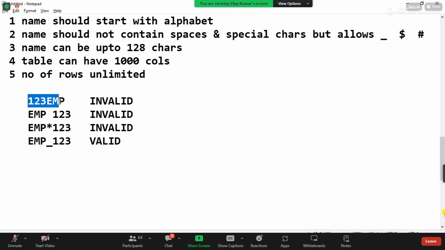Okay. So 123 EMP. It is starting with a digit, so it's not allowed. This contains a space, not allowed. This contains what? A special character, star. Not allowed. Underscore is allowed.